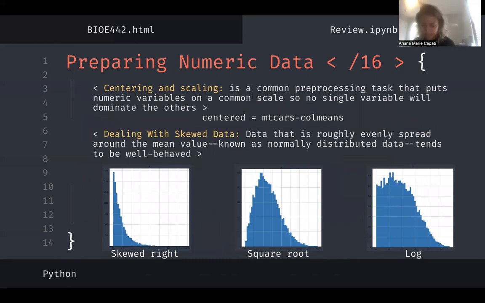Preparing numeric data. There are a variety of pre-processing tasks you should consider before using numeric data. Centering and scaling: numeric variables are often on different scales and cover different ranges, so they can't be easily compared. The simplest way to center data is to subtract the mean value from each data point. Subtracting the mean centers the data around 0 and sets the new mean to 0.